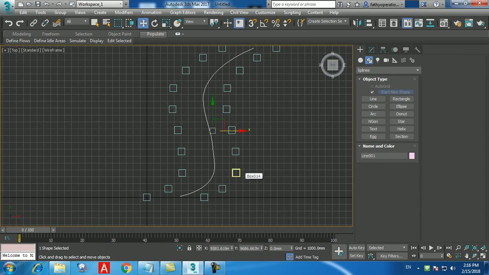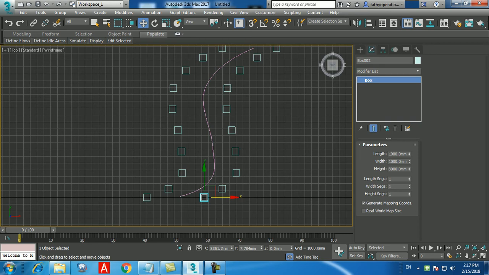It's very big. Very big? Yeah. Okay, select one of the square, go to the modify. Reduce the length and the width. Make it 500, 500. If I make more small, it's okay, 300.